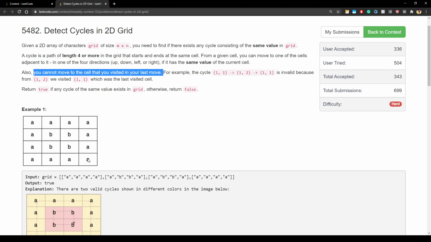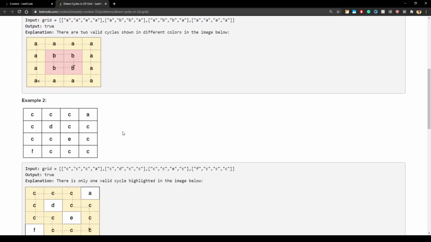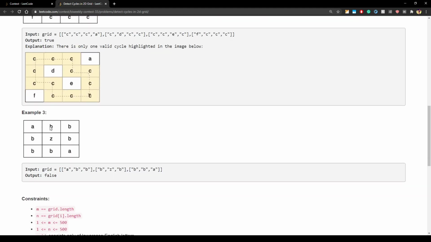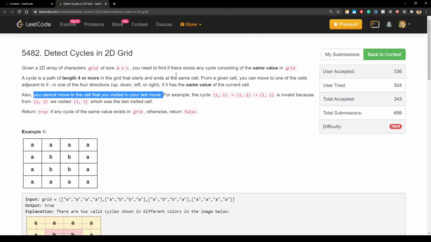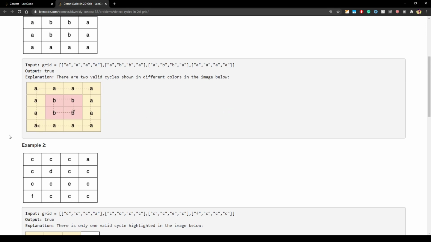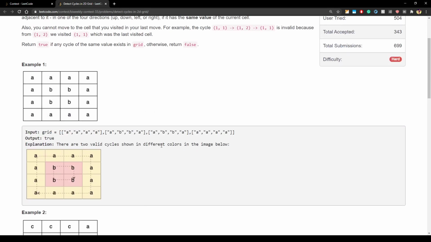For example, if you had something like this, B, B, and then B, B, this is not a cycle. You keep going between B, B. This is not a cycle. First, it has to have length more than 4, and you cannot move to the cell you visited in your last move. So you can only go up and down, and you can't go to the cell you visited in your last move.